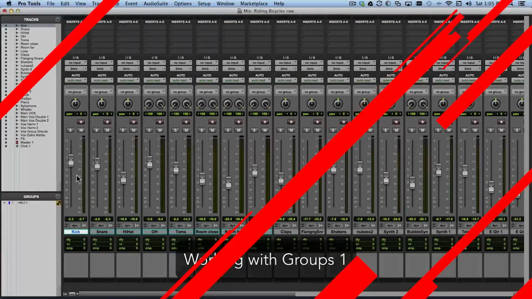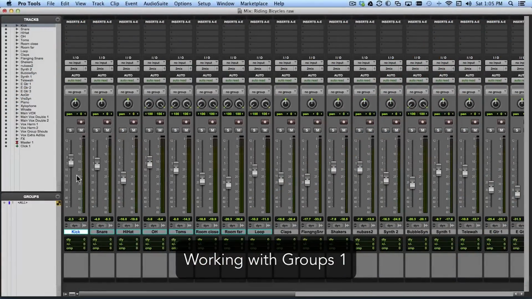In this video, we're going to look at using track groups to organize a Pro Tools session so that you can work a little faster, a little more efficiently as you're mixing a project. So let's take a look at that. We're going to have a look at making some track groups and see how they can help us control and manage a big session here.